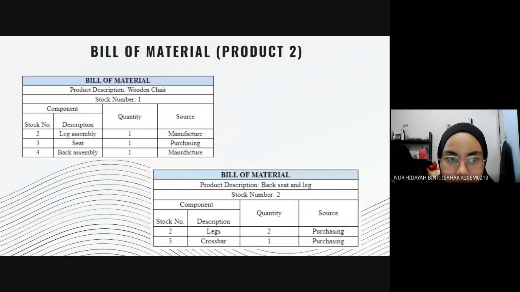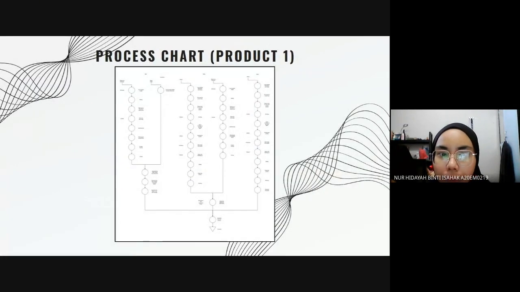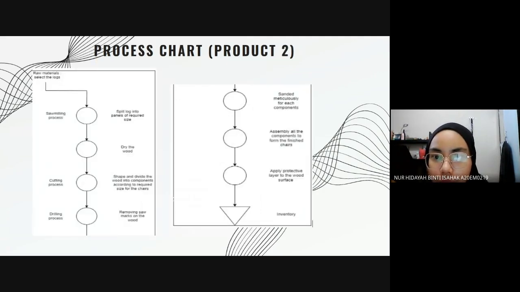Next, this is our process chart for Product 1, where we can see all the processes that we have to carry out to make Product 1. Next, this is our process chart for Product 2. And we can see clearly the process from the raw material until the product is completed.